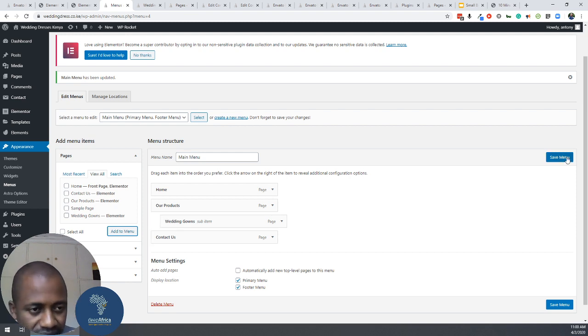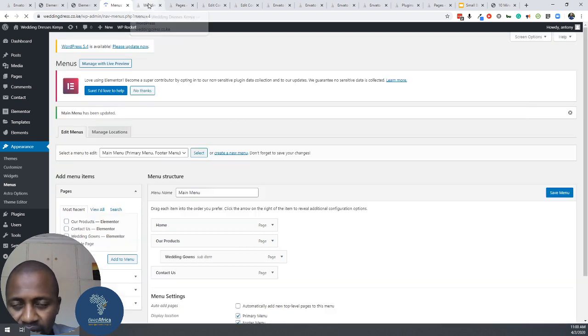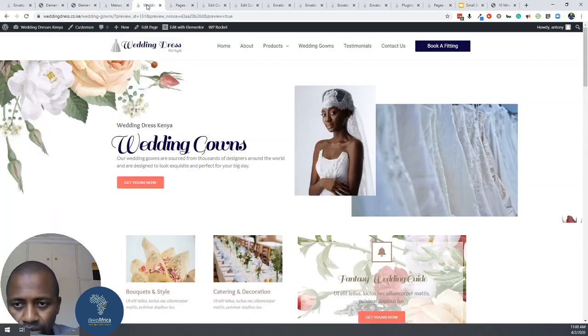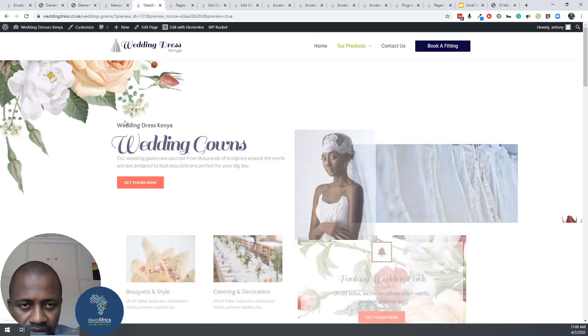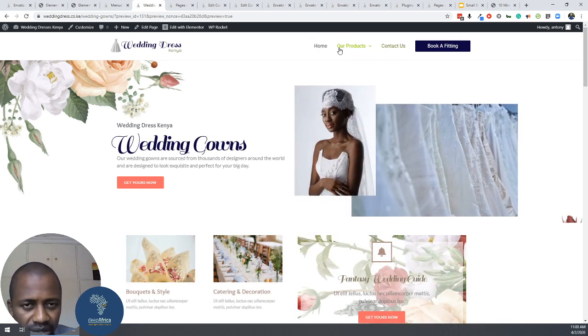And so let's save that, and you're going to see how it's going to look on our front end. On the wedding dress section, you'll notice that we have home, our products, and beneath that is wedding gowns, then contact us. As you continue designing more pages, they are not going to be added automatically. You need to come and add them to the menu.